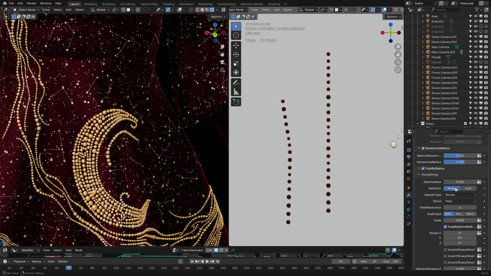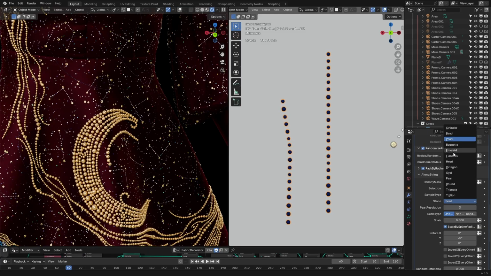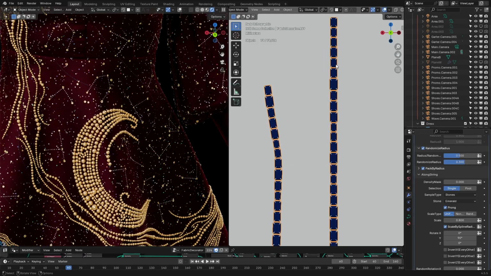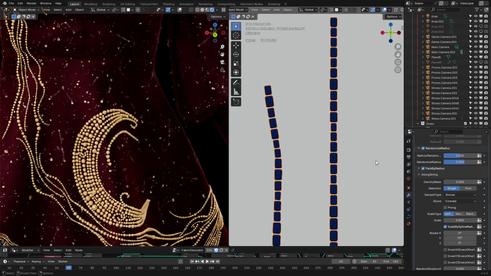Then we have something called single, which simply selects them single. Now we have stones. We have all different types of stones, and each one has its own settings. For example, if I choose emerald, I can decide whether it's being instanced with or without the prong.